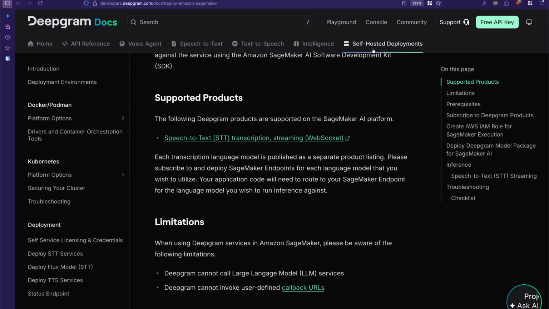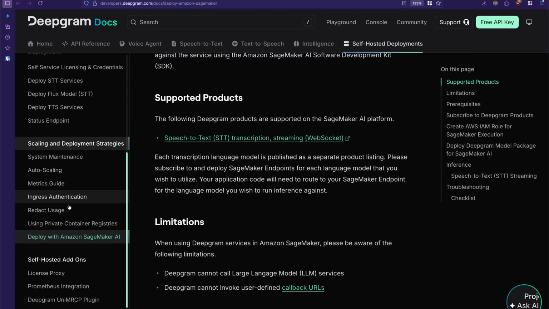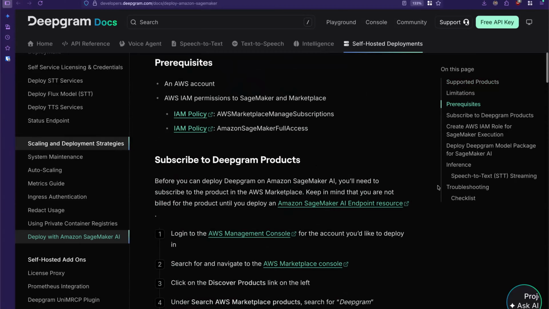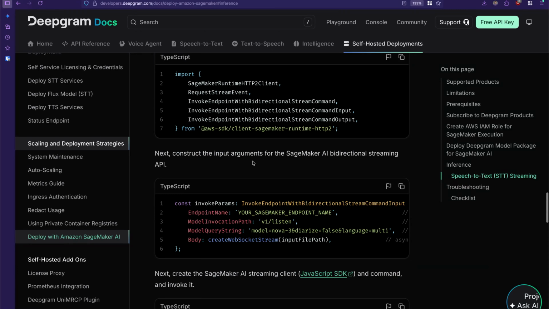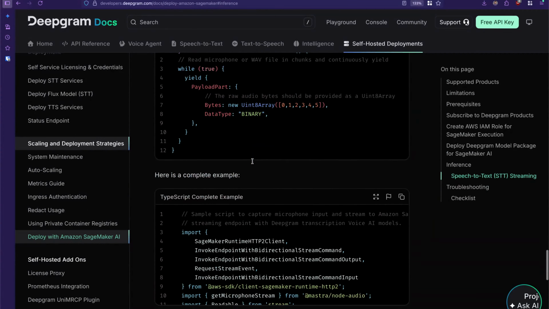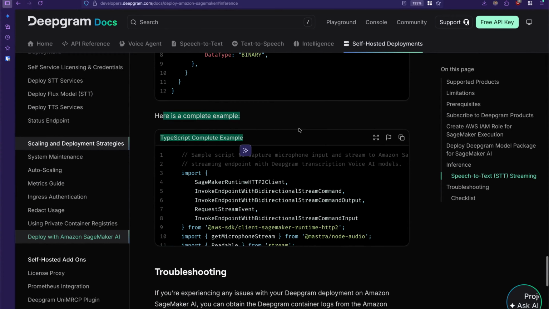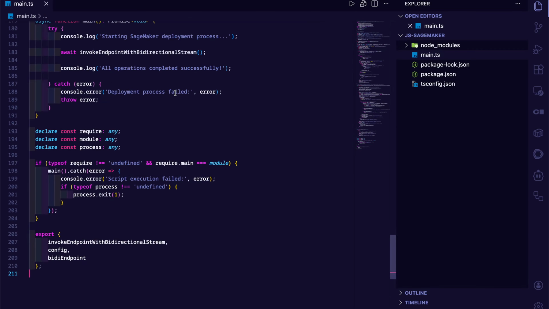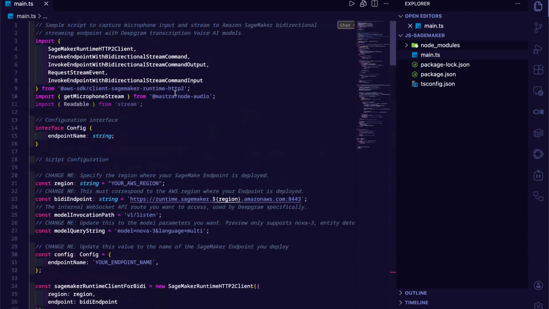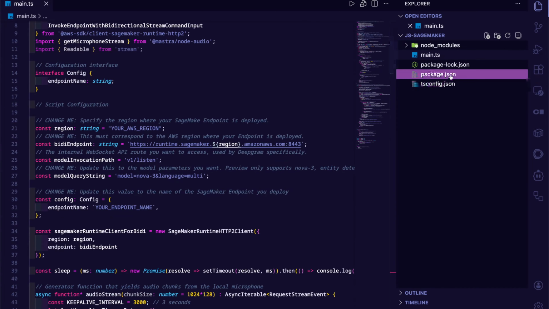You can go over to self-hosted deployments, go down to scaling and deployment strategies, and then deploy with Amazon SageMaker AI. And we have a test script here. So under inference, we break down some of the different components of the script, but then we have a complete example right here. So this is a TypeScript script that you'll be able to use, and we're just going to put that in here. And I've got some other TypeScript supporting files right over here.